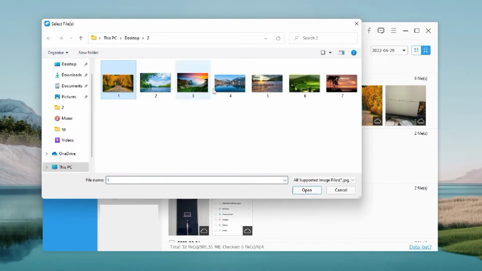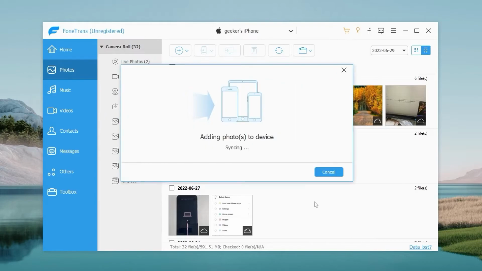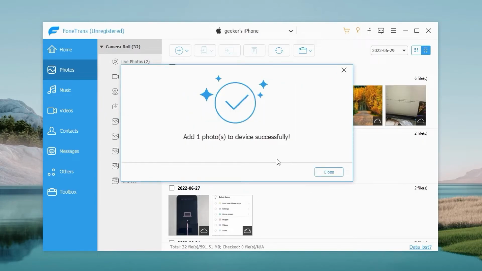Here pops up the local folder on your Windows 11 computer. From here, choose the photos to be transferred. Then click on the Open button. OK, the photos you selected are all transferred from your Windows 11 computer to your iPhone.